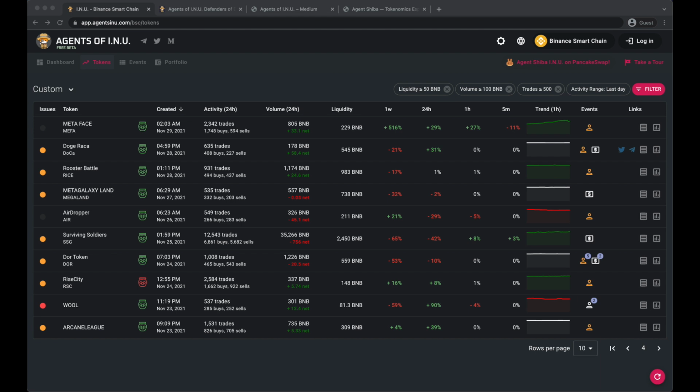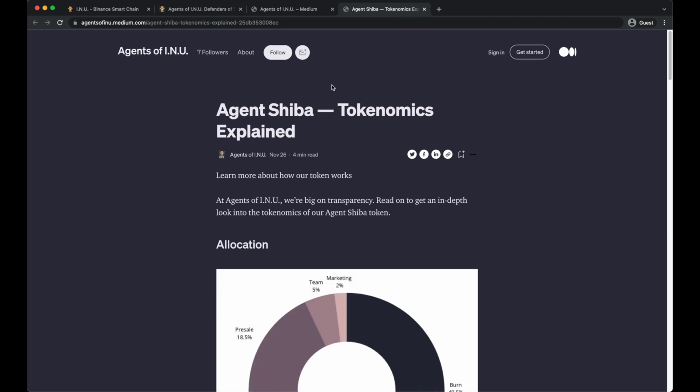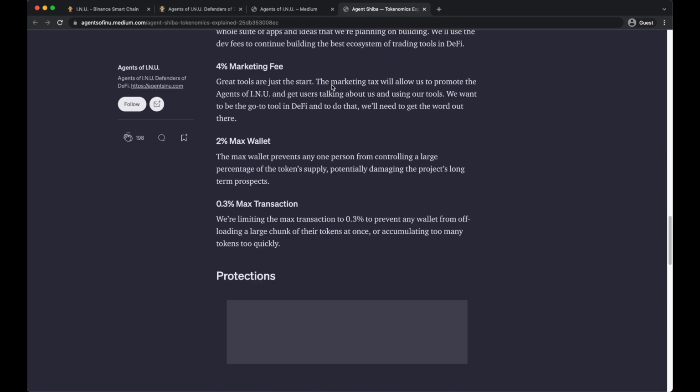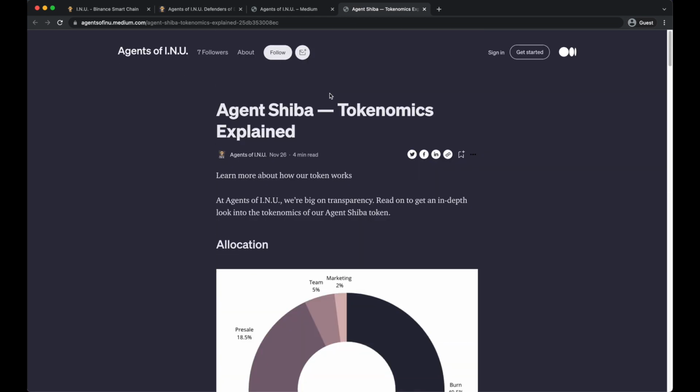We do have a blog post on our tokenomics, by the way, if anyone wants to read it. I'm big on transparency, so I've gone into every aspect of it. If you follow us or go to our Medium blog, agentsofinu.medium.com, we've got a really comprehensive blog post on all things tokenomics. If you have any questions on any of that, feel free to hit me up via DM or in Telegram.